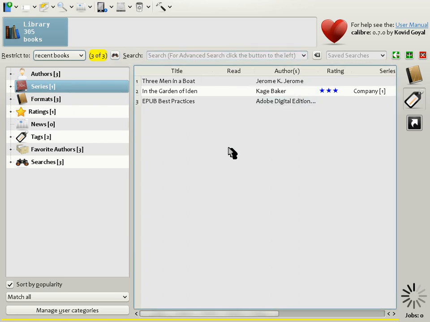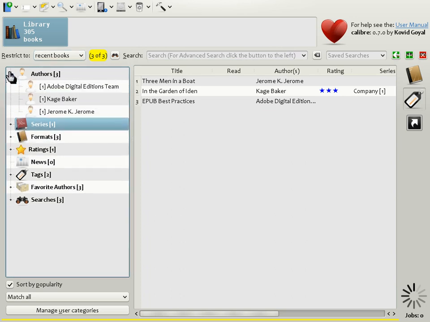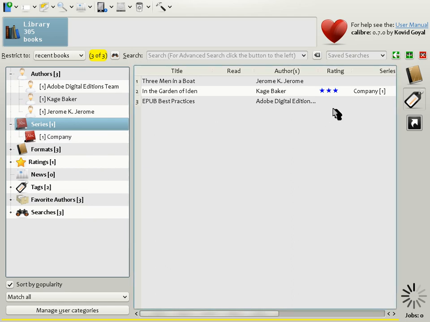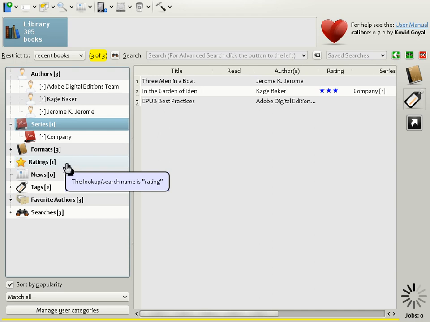is now clear. Another interesting side effect is that in the tag browser, you only have 3 authors, the authors corresponding to 3 books, 1 series, because only one of these books has a series, and so on. In other words, the tag browser has also been restricted by this restriction.